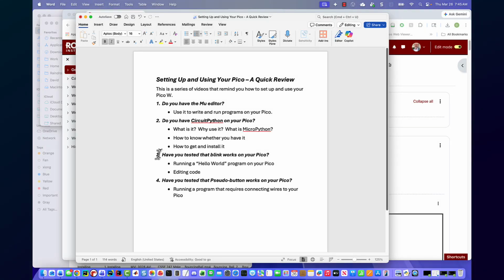Hi, this is the third of 4 videos to introduce you to the PicoW, that is, to remind you how to set up and use your PicoW. This video tests whether you've tested that the Blink program works on your Pico.